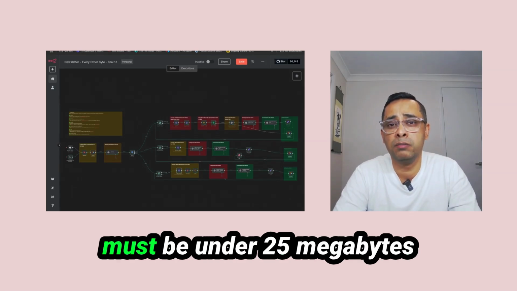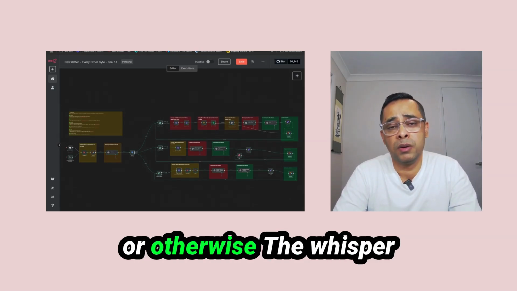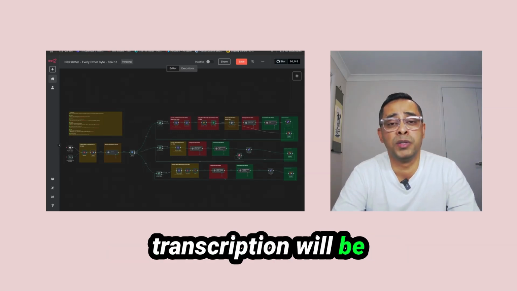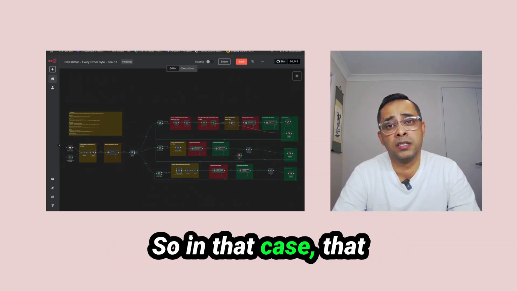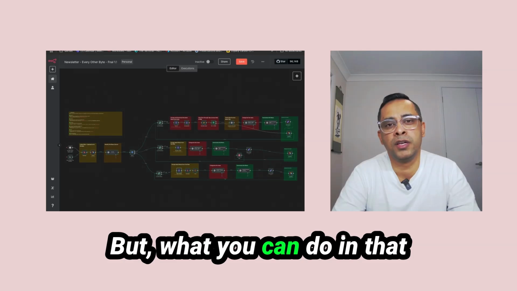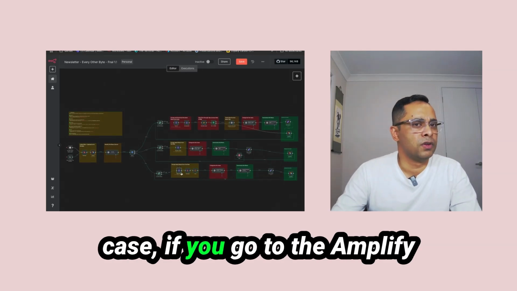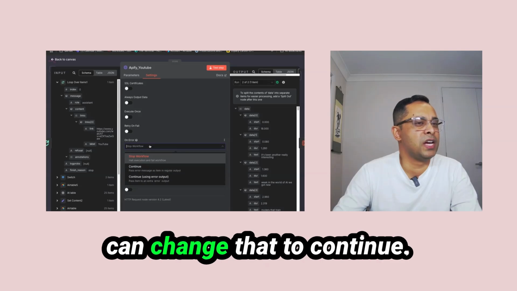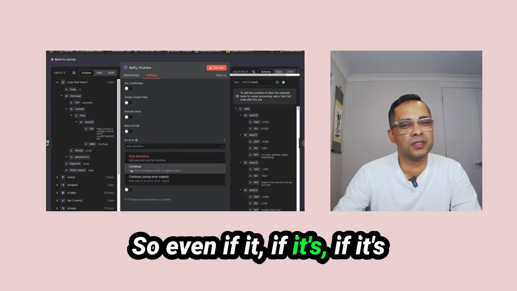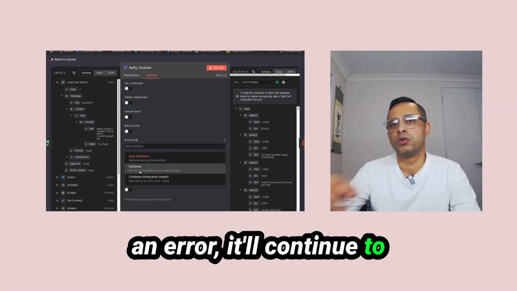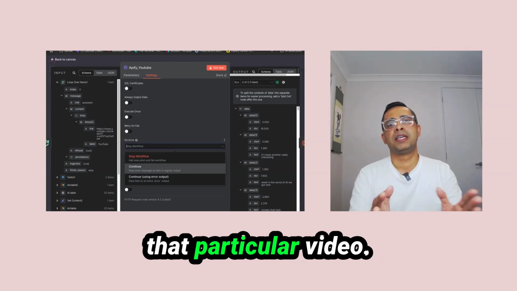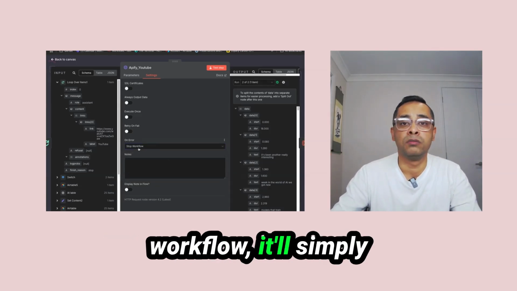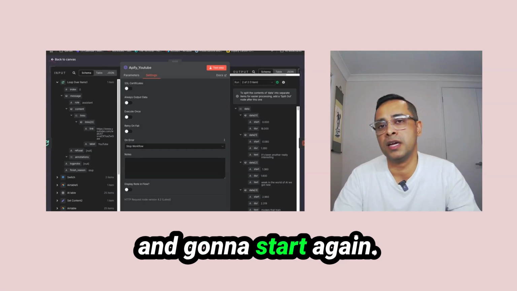Remember, Instagram videos must be under 25 megabytes, or otherwise the Whisper model won't transcribe them. Sometimes the YouTube transcription will be disabled by the video uploader. In that case, the Apify node will time out. But what you can do in that case is go to the Apify node settings, where it says stop workflow, and change that to continue. So even if there's an error, it'll continue to run through, because maybe you get an error for that particular YouTube video, but for the next one, if you simply stop the workflow, it'll stop the whole workflow and you've got to start again.